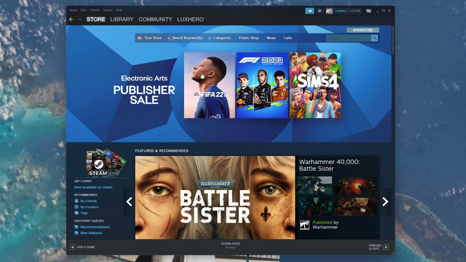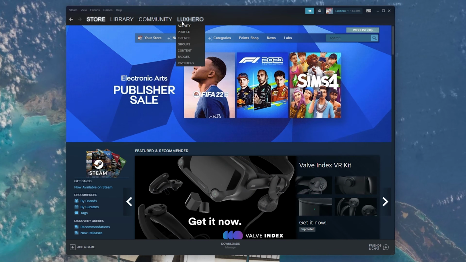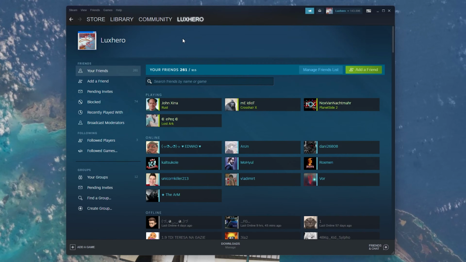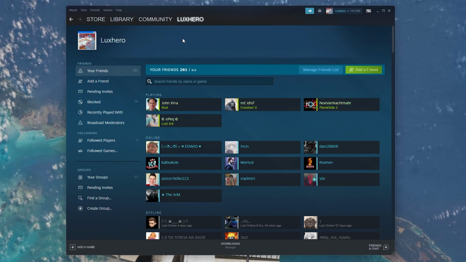Open up your Steam client. While hovering over your username, navigate to Friends. Here you can preview your current friend list.